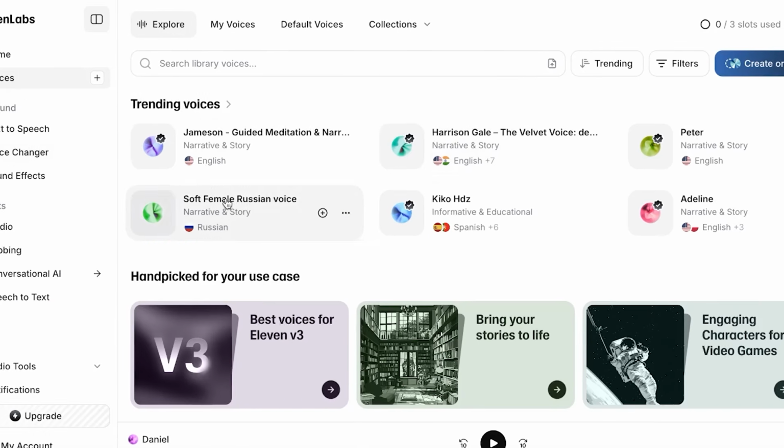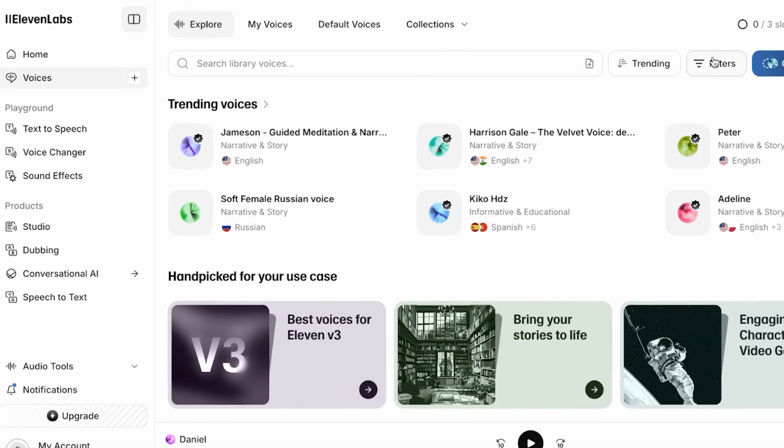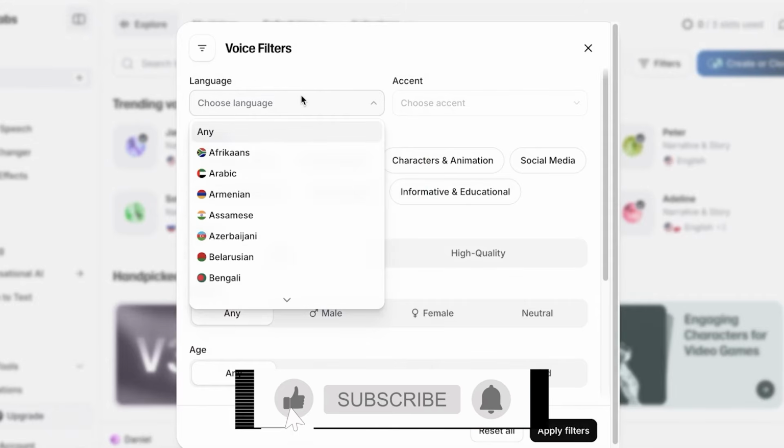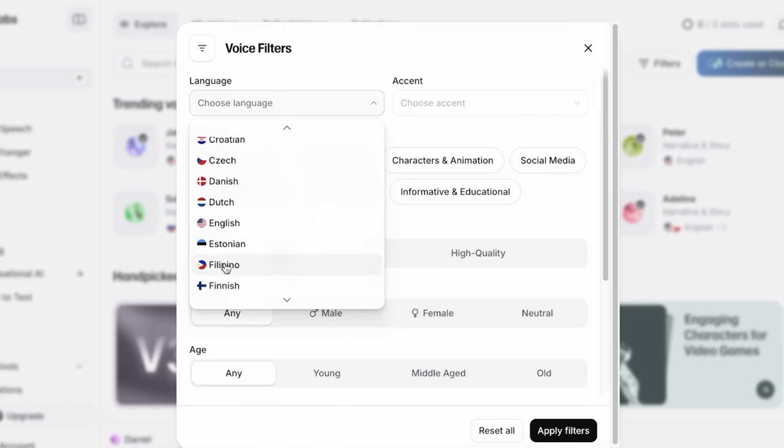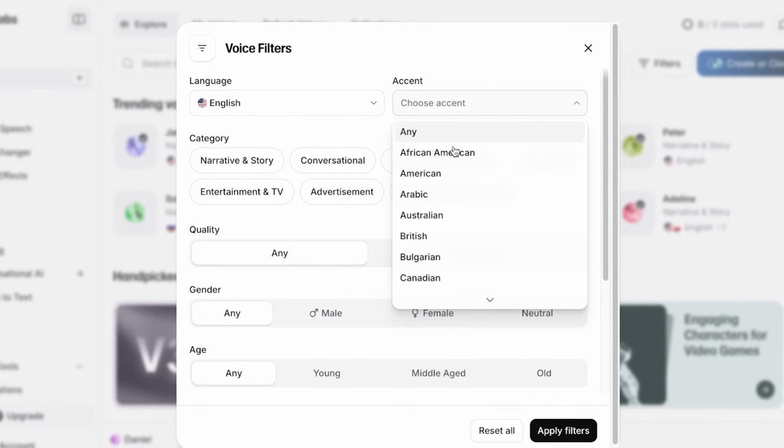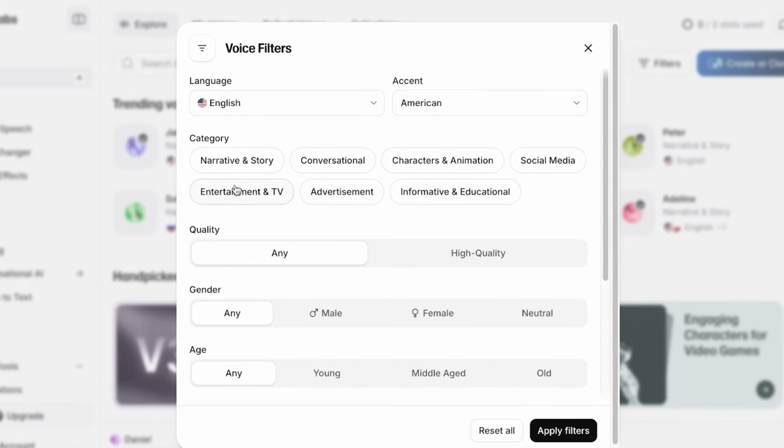And I'm going to go into the voice library, and I'm going to go into filters, and we can search for the type of voice that we want to change ourselves into. So again, the language is going to be English. I'm going to select that. We're going to be going with the American accent.